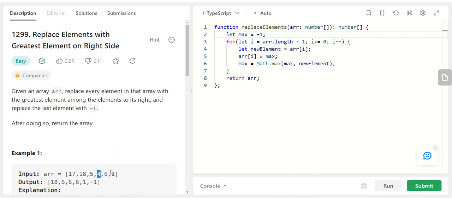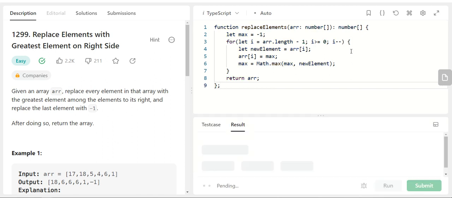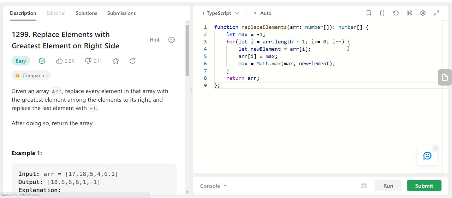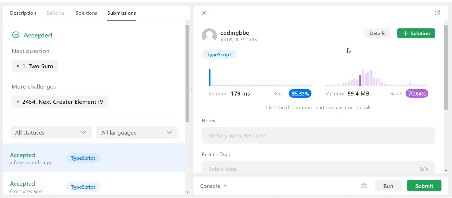So over here, 4 will be replaced with 6. Over here, 5 will be replaced with 6. Then 18 will be replaced with 6. And 17 will be replaced with 18. Okay. So let's just run this. Okay. Let's submit it. Let's see if we get an error. Okay, so we got an acceptance. So even this solution has worked.